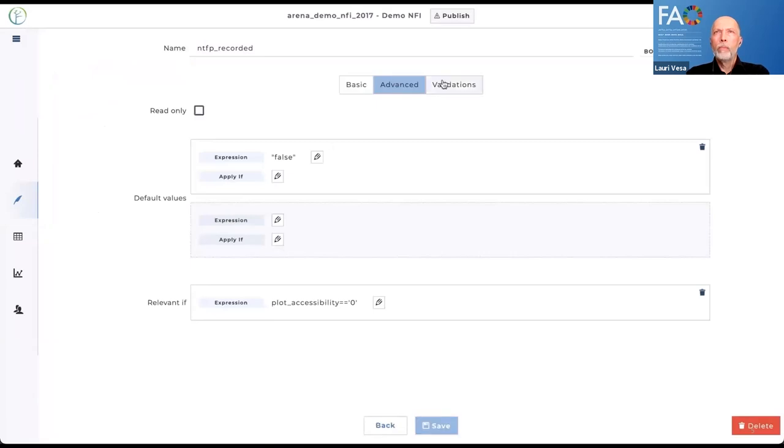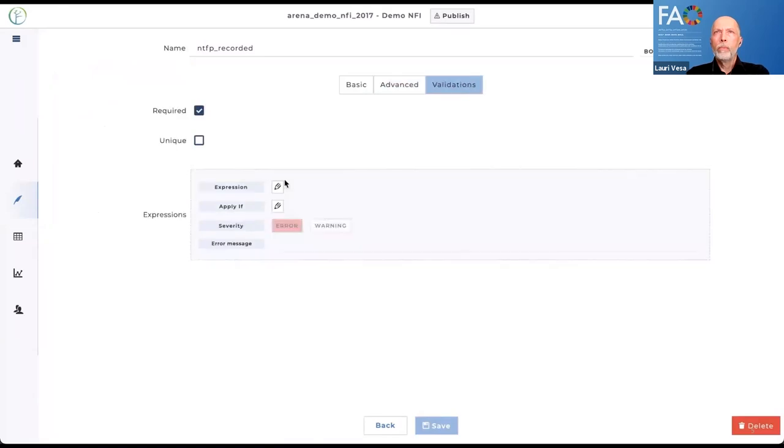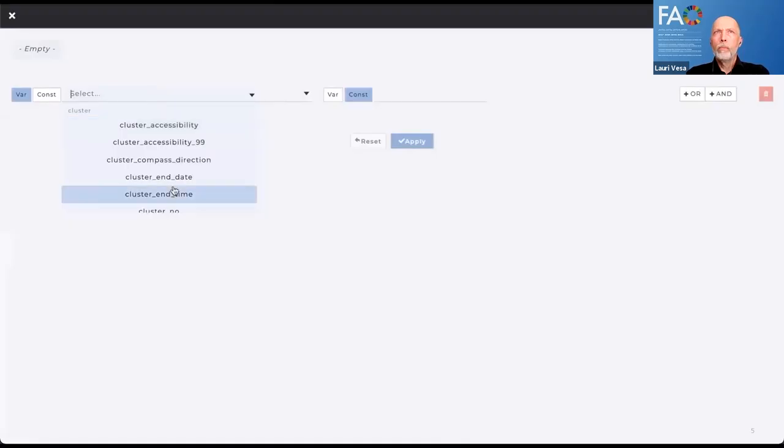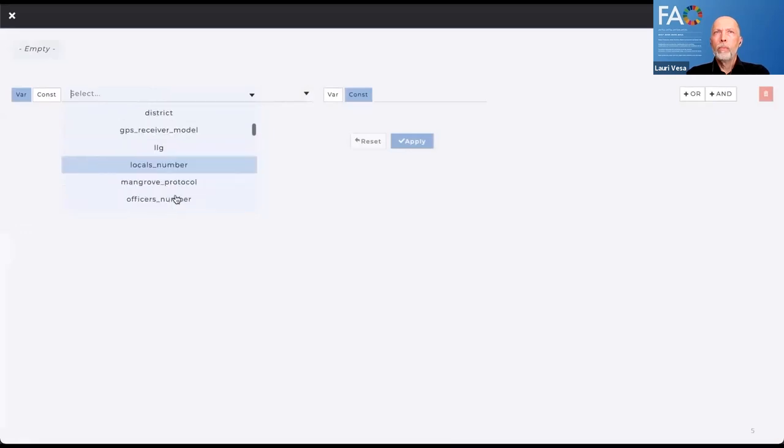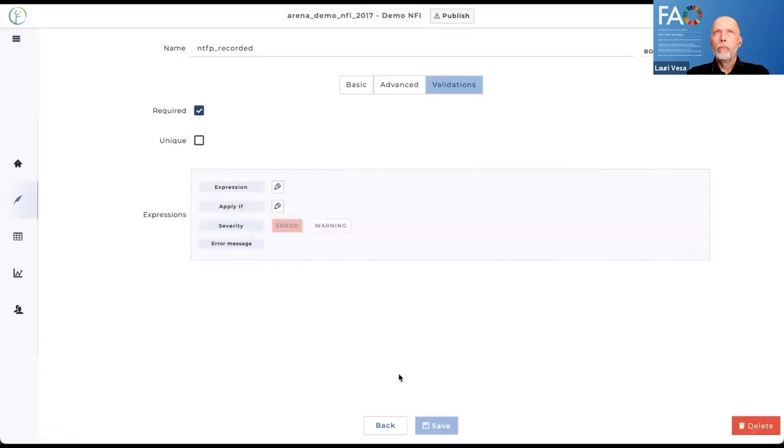And then in the validation section, Arena opens a screen with an expression editor. The expression editor is an easy to use tool to add and modify logical rules that are needed to carry out data checks in order to guarantee better quality data. Okay, let's jump back and quickly reorganize the items in this page.